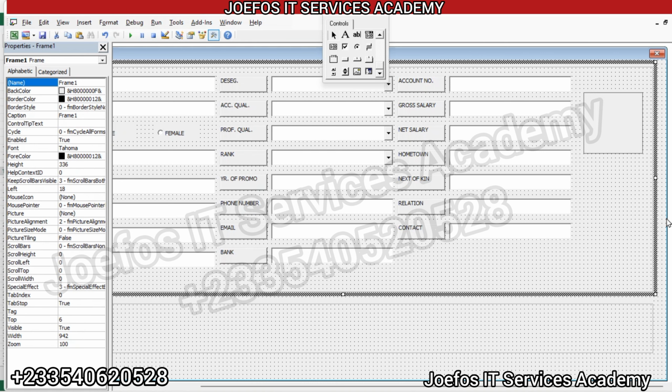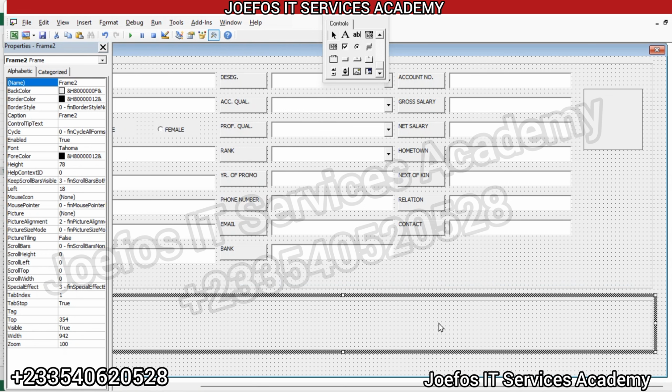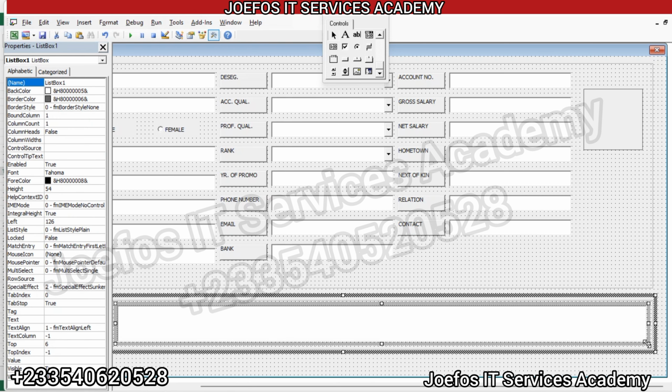Now let's come to the down here. We need to add a frame. Okay, so let's come to the down here. We need to add a list box. So let's search for the list box. This is the list box. So we need to add a list box from this side to the other side like this. So we have that one there.